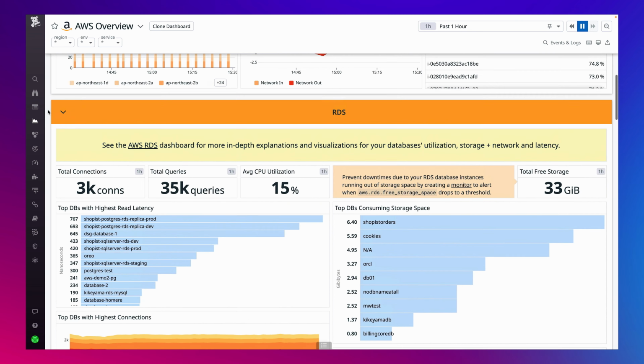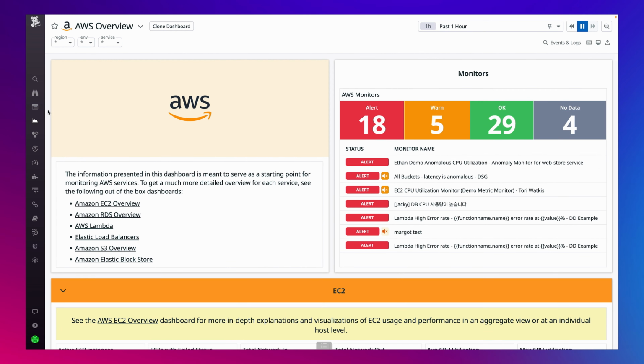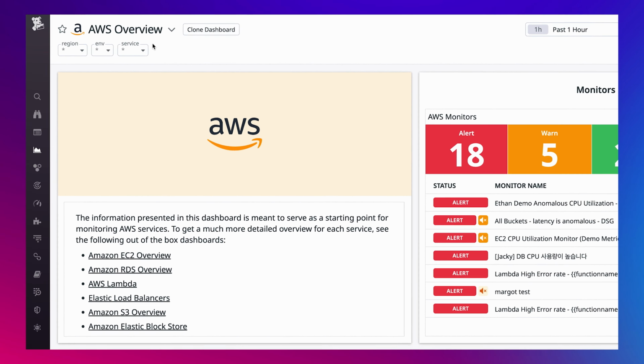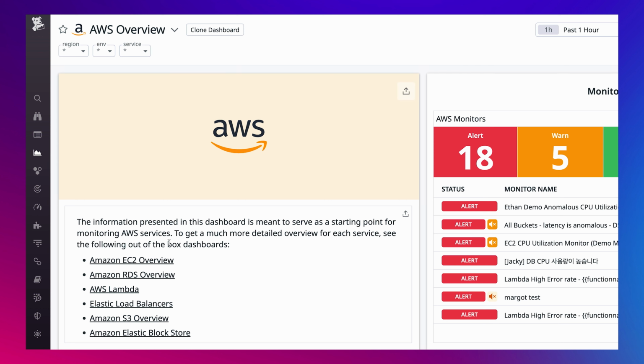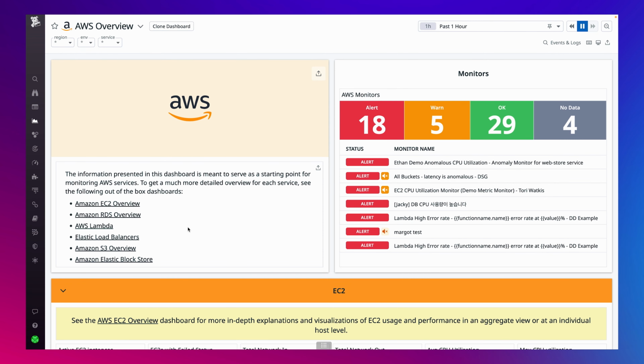As an SRE, I care about scoping these performance metrics to specific applications. With Datadog's intuitive tagging, I can easily filter the dashboard to the service I care about by filtering by service. And if I want to drill down to the AWS service level, I can click into the preset dashboards Datadog provides in the description box, or go directly to the dashboard list and find the specific AWS service dashboard I'm searching for.